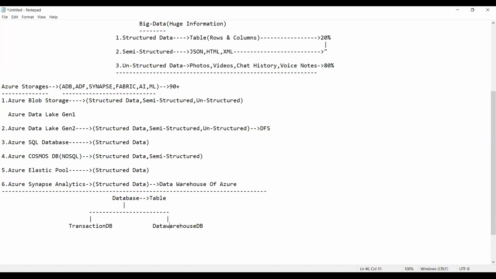Now, you must be getting a doubt. Why is the database divided into two types? What is this transaction database and what is this data warehouse? I'll tell you in short. The transaction database is meant to hold the data in detail, and these records are used for verification and validation.